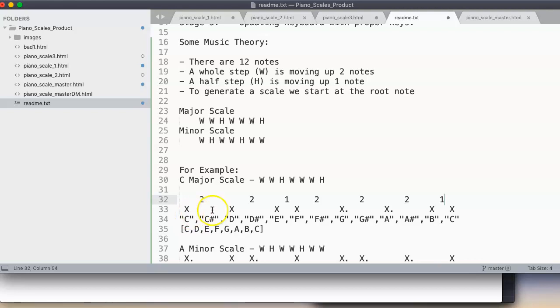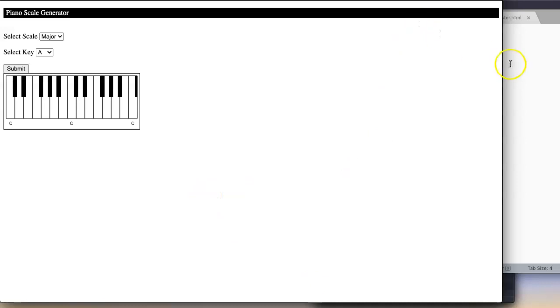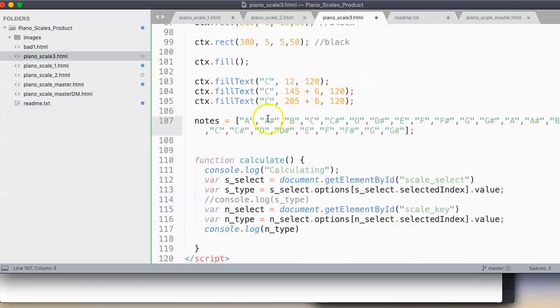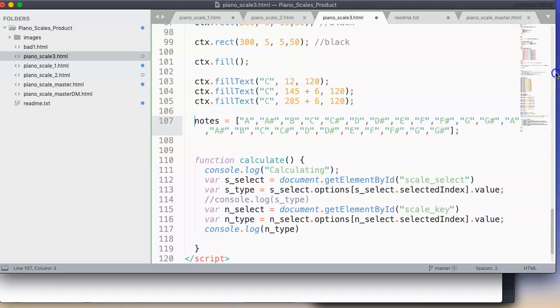So from the root note, the D is a total of 2 steps. The E is a total of 4 steps: 1, 2, 3, 4. The F is a total of 5 steps. And I'm going to use the indexes in this list to do this. The reason I've written the musical alphabet twice here is because if I start on an F, I'm going to go off the end. All right, so let's do this.